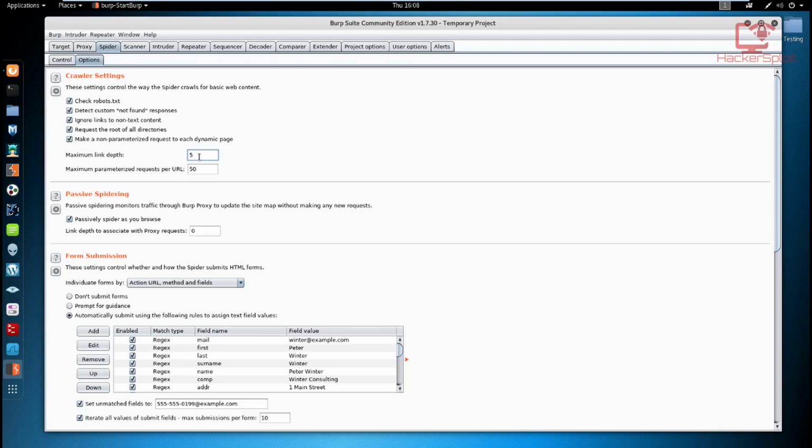Okay, so let's look at what passive spidering is. Passive spidering, as I said, essentially allows you to continue going through, or actually performing your requests, as it continues the spidering process while you're performing any other tasks.